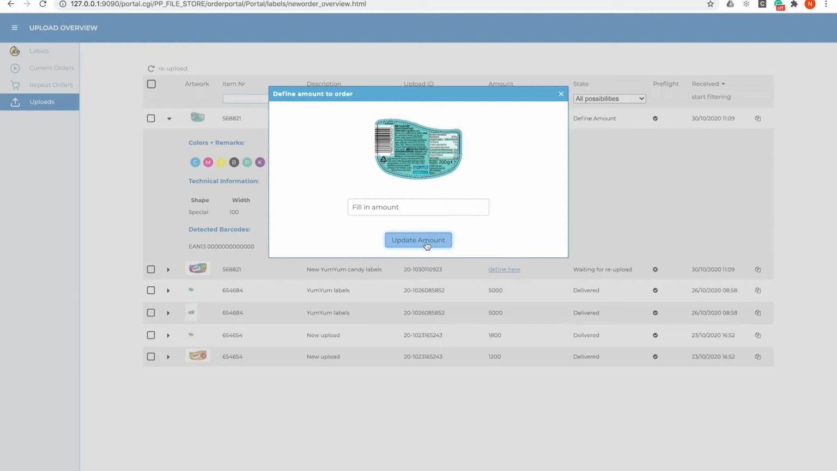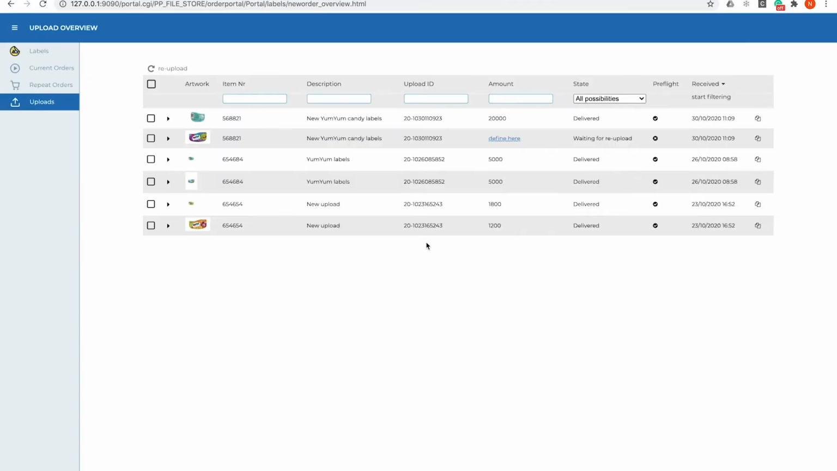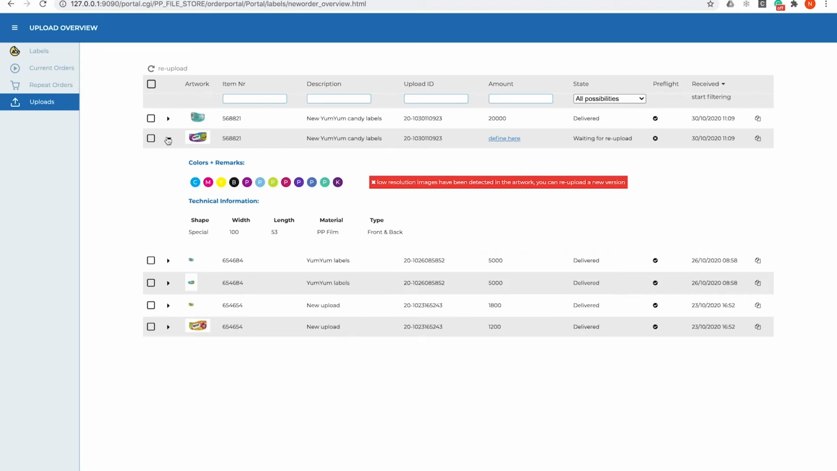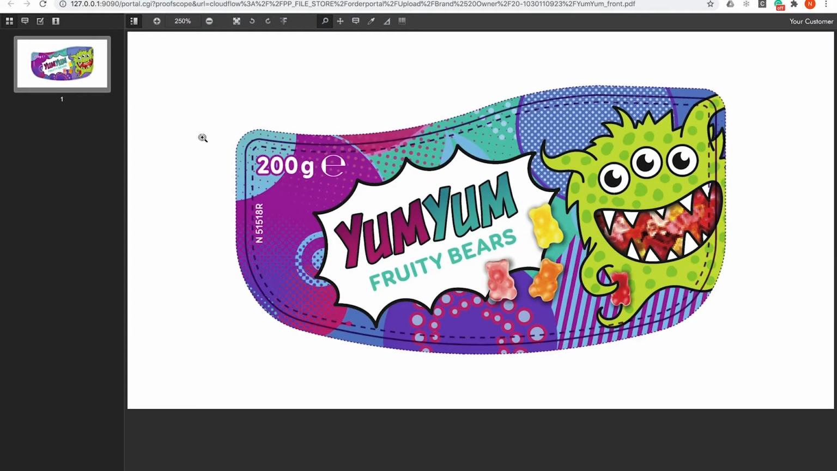With Cloudflow, users work on the web, enabling customers to upload their files, as well as organizing all jobs and data. On top of that, Cloudflow can even automatically analyze the artwork files, checking the number of colors, sizes, barcodes, and more.